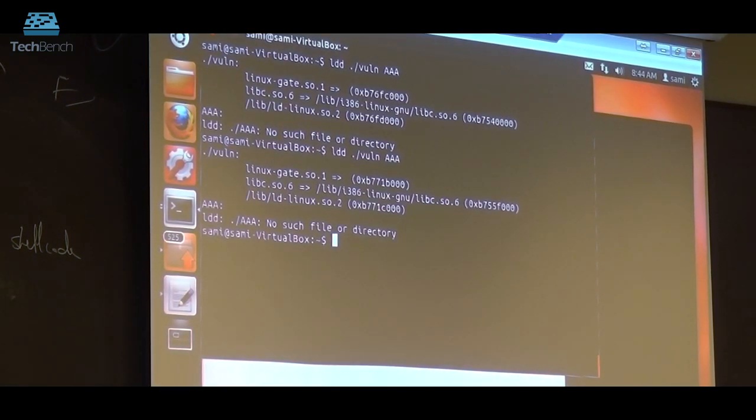But in GDB, it will be the same. Yes, inside GDB it will be the same. But outside, ASLR will be there. Now, to make our attack work here, what we need to do? We need to disable ASLR.